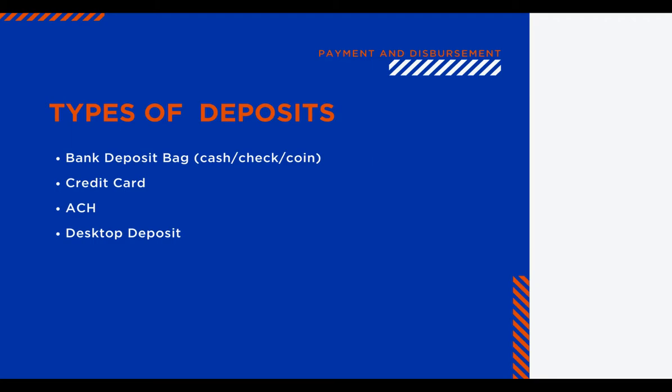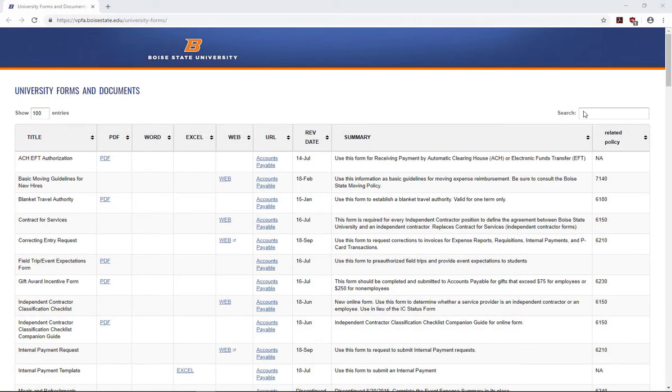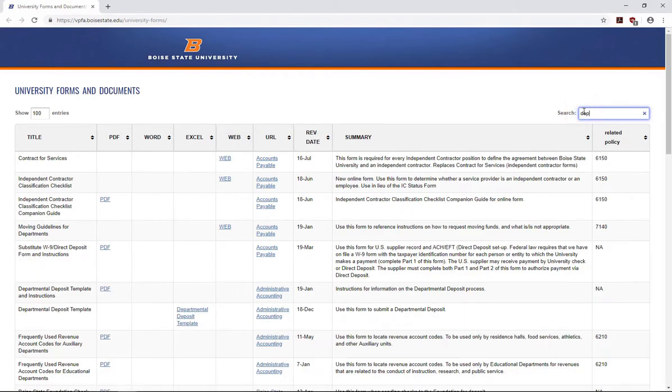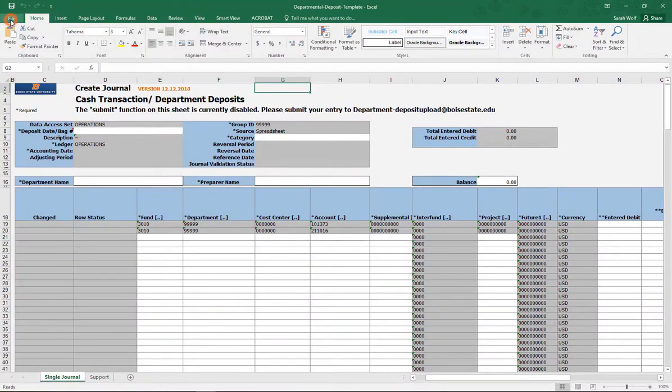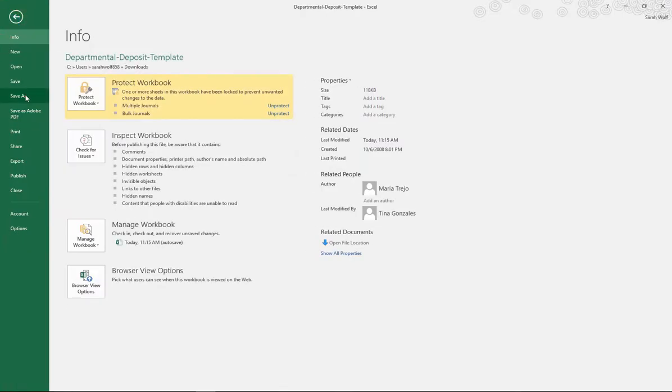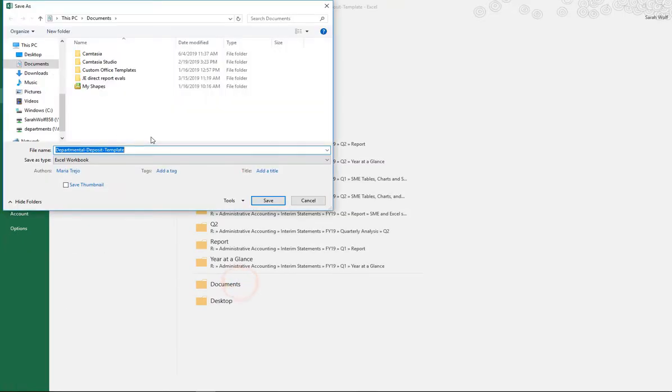Let's get started. The first step is to download the departmental deposit template from the University Forms and Documents webpage. In the template, click File, then Save As. Save your file with a name that makes sense to you.